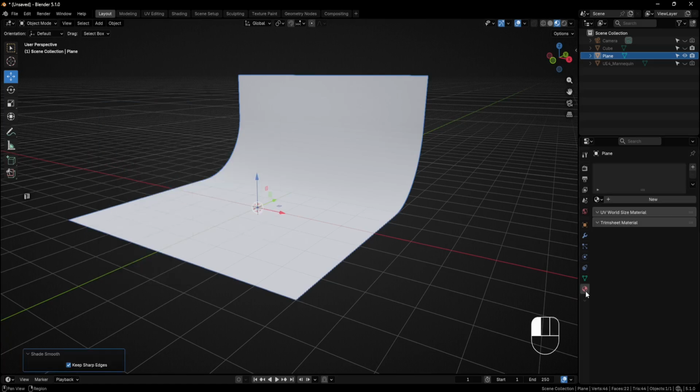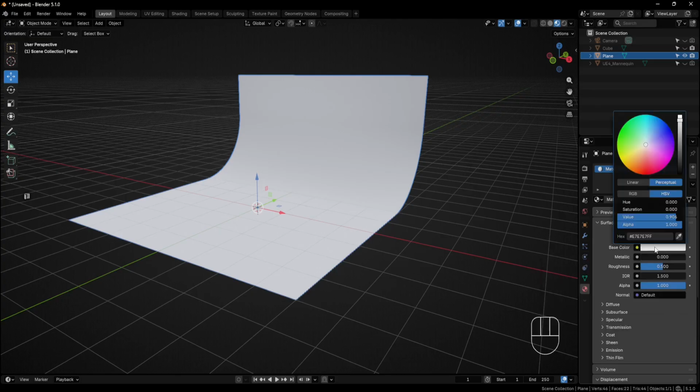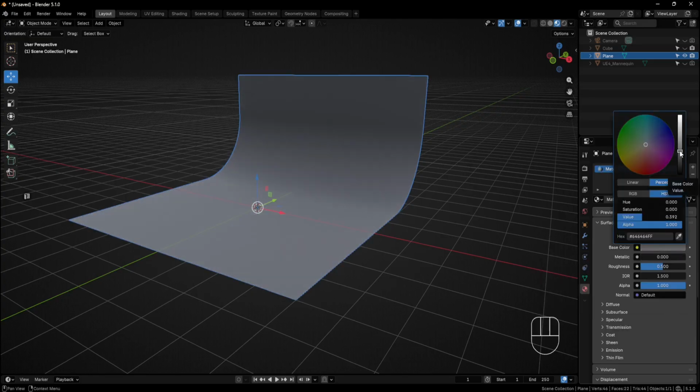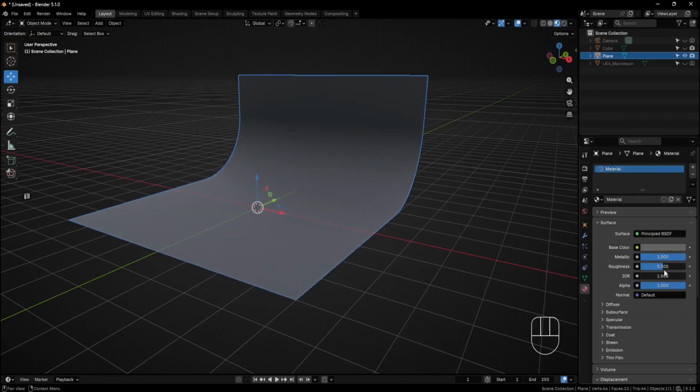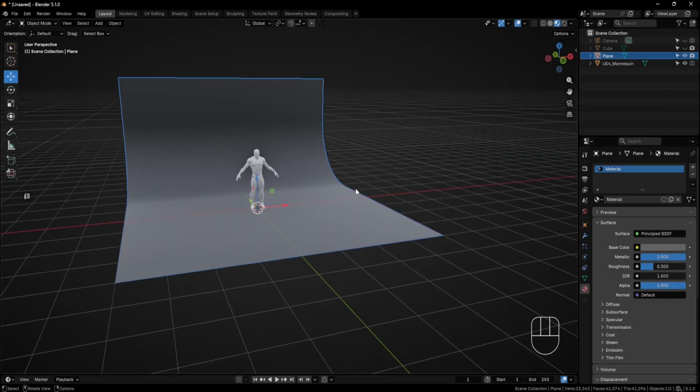Then I'll add a basic material, set the color to gray, the metallic to 1, and the roughness to 0.3, and now I have a backdrop that I can use for a product rendering.